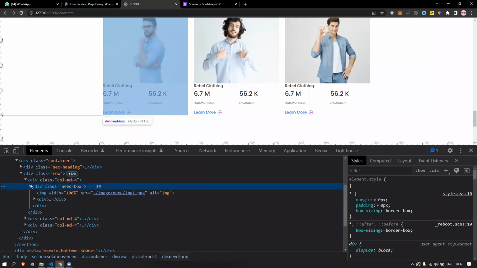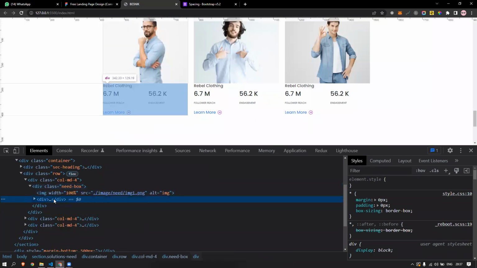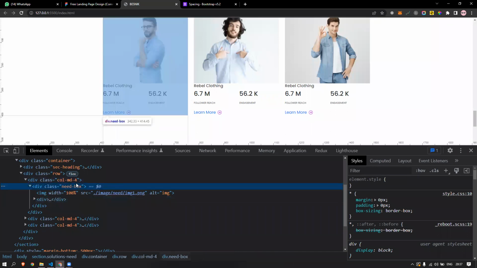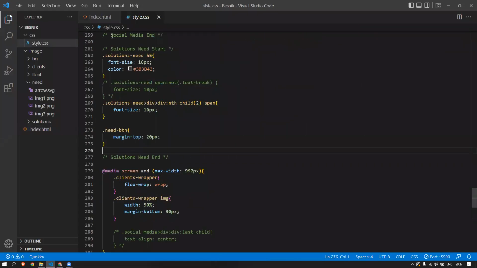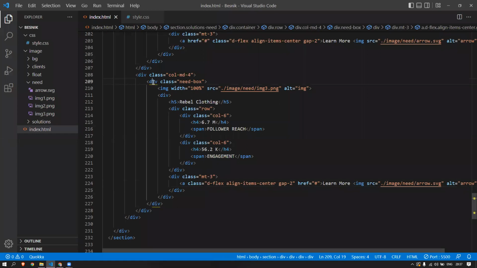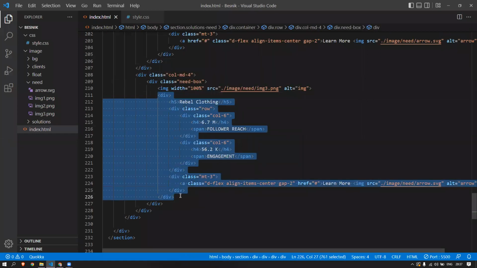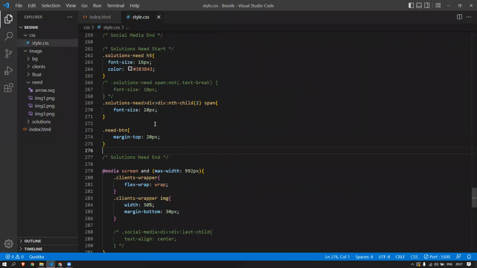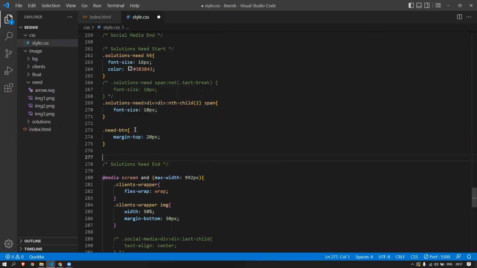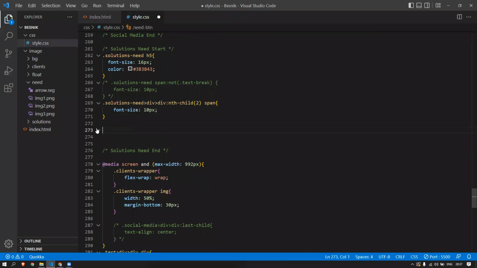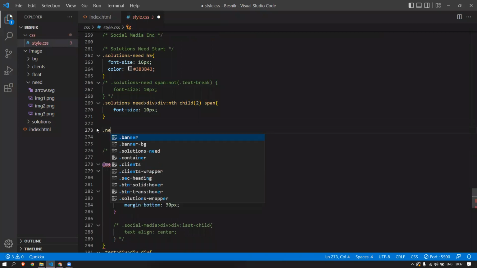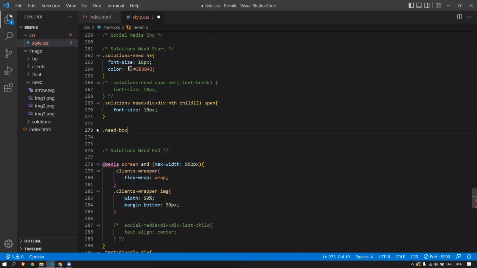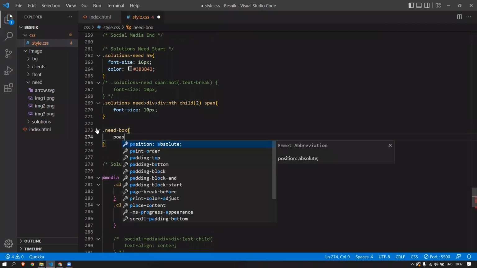Inside the need box we have a direct div. This is the div. So the need box is the parent now. You see, the need box is the parent, and inside the need box I have only this content child. Okay, so I want to make the need box position relative.